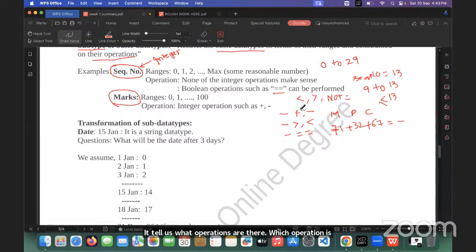Sir, yes, sir. But the origin of this particular sequence number is an integer. The origin of these marks is an integer. Yes, sir. But both are integers, but we don't do addition of two sequence numbers. It does not make sense. Yes, sir, I understand that. I am talking about marks. Yes, marks, that's what I'm telling.